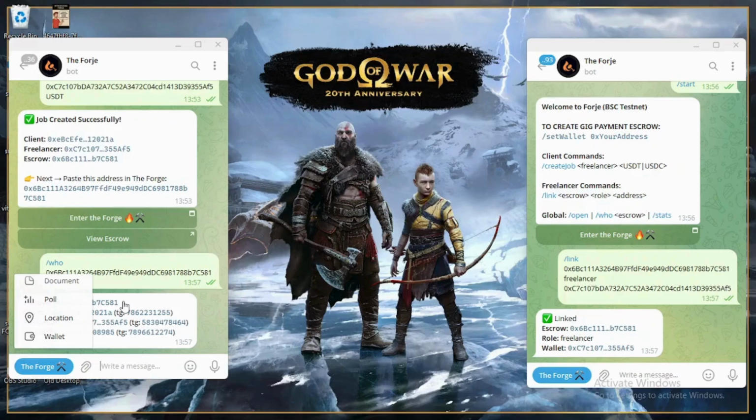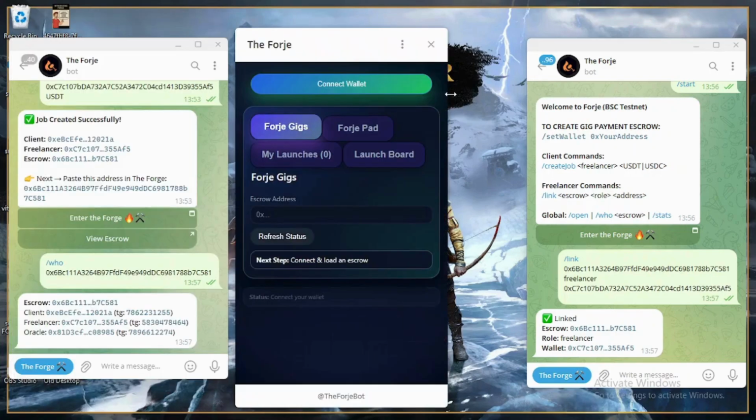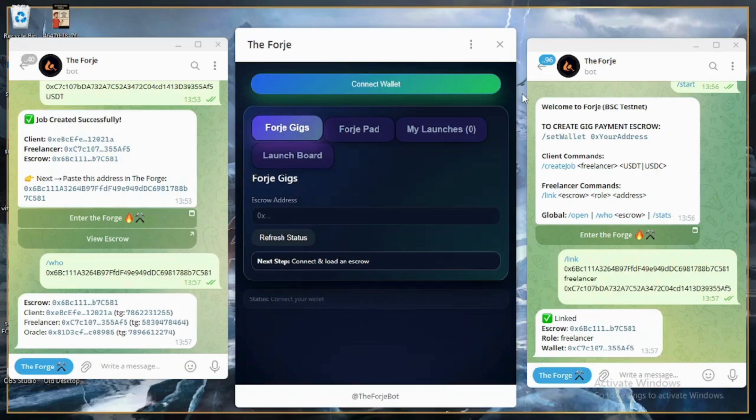You can use this. This is ever present. Okay, our mini app is loading. Let me move it to the center for clarity. I can expand it if I want.